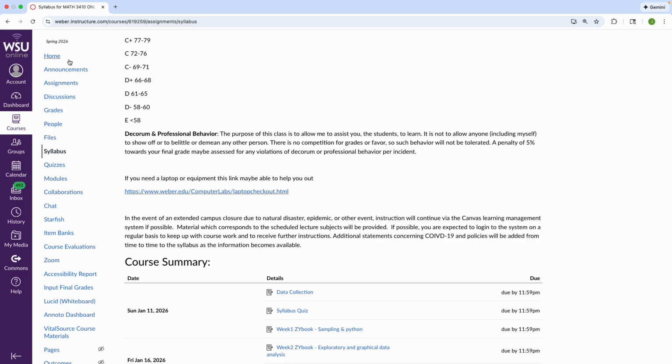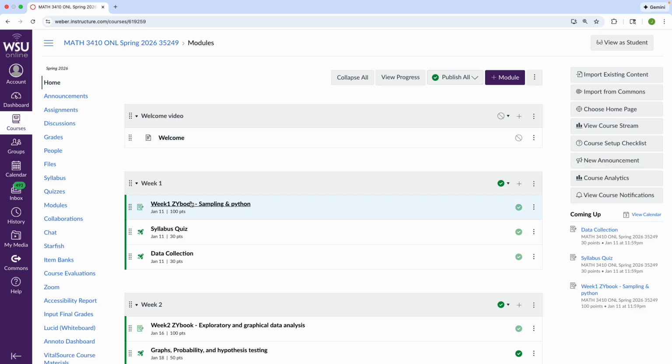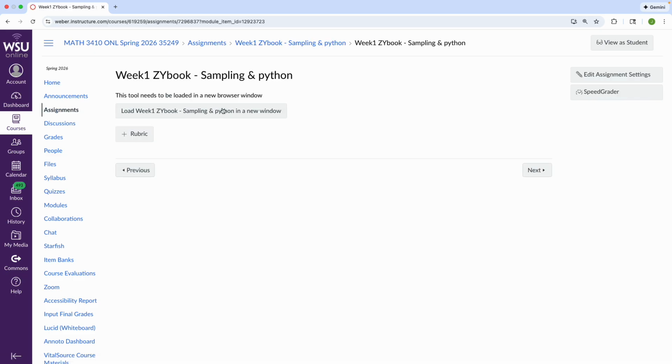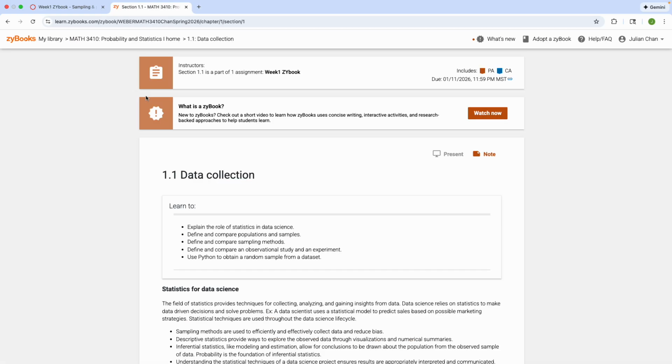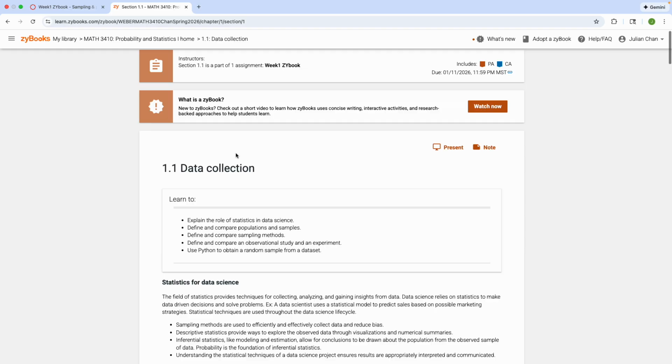And now let's jump in to a little bit more of the course. So I mentioned your zybooks, they're worth 20%. So for example, in this very first week, you have readings and activities, and when you click on this, you'll need to enroll in your subscription with zyBooks. But here it starts you with your reading.